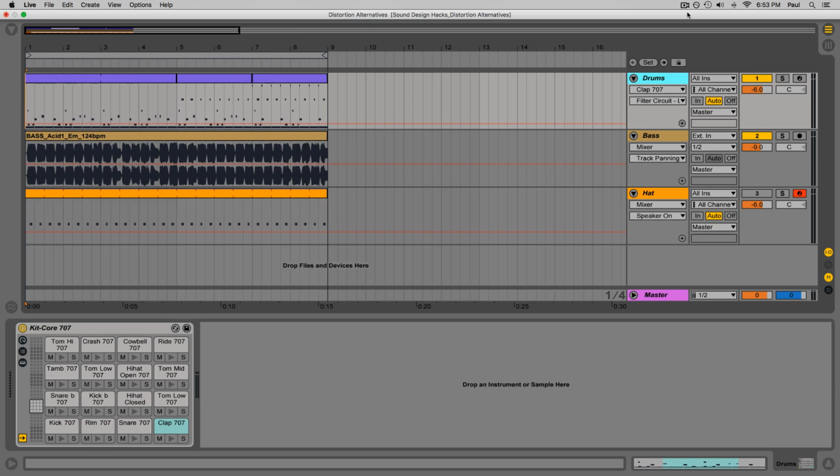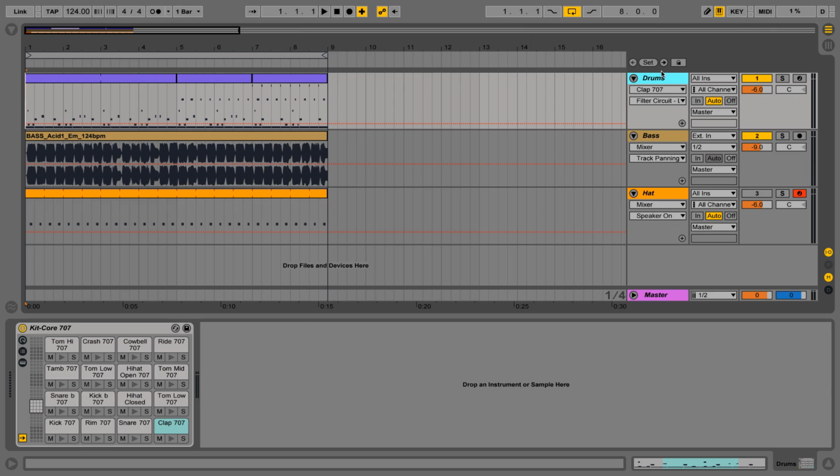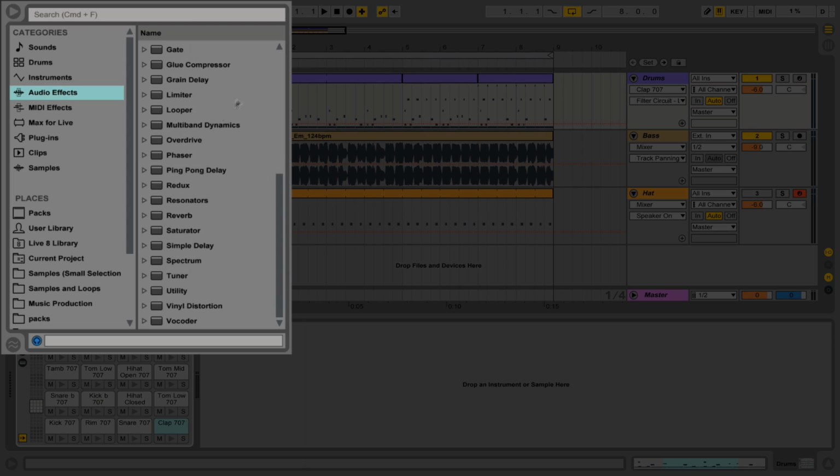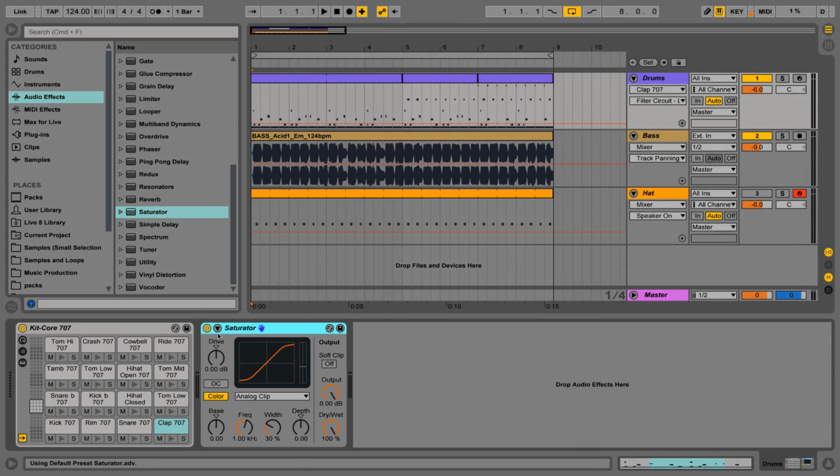Okay, so this sound design hack video is all about distortion, and particularly what I want to look at here is some outside the box, kind of left field, not very common ways to apply distortion inside of Live.